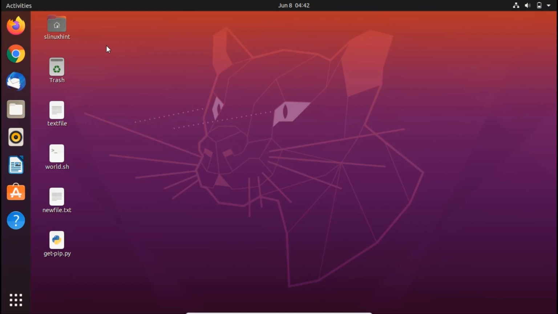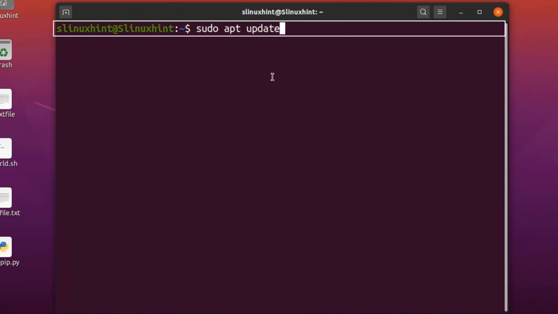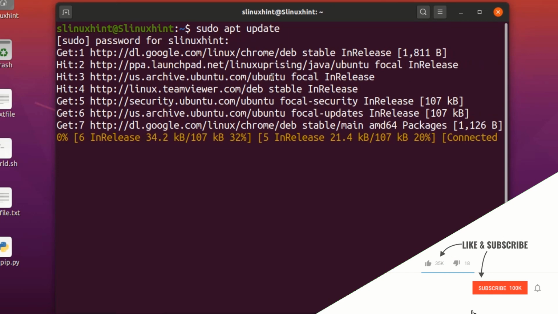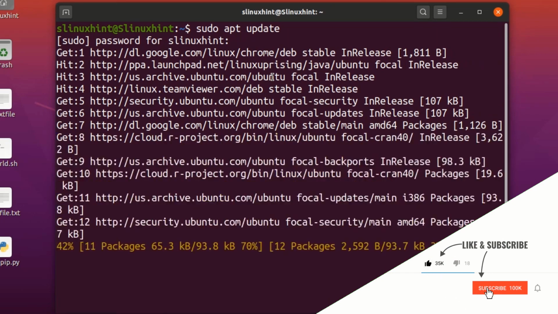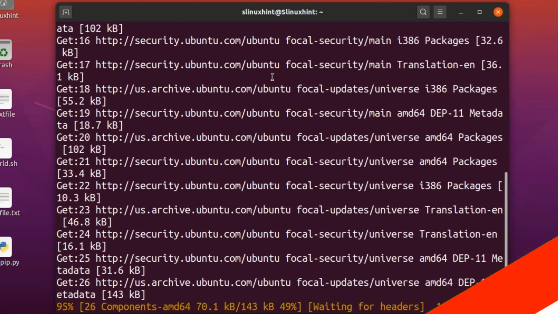Alright, so first of all, you're going to open up your terminal. Now we're going to update our repository as we always do. It is going to ask us for the password, so we're going to put in our password. We're going to hit enter and it is going to update our repository.